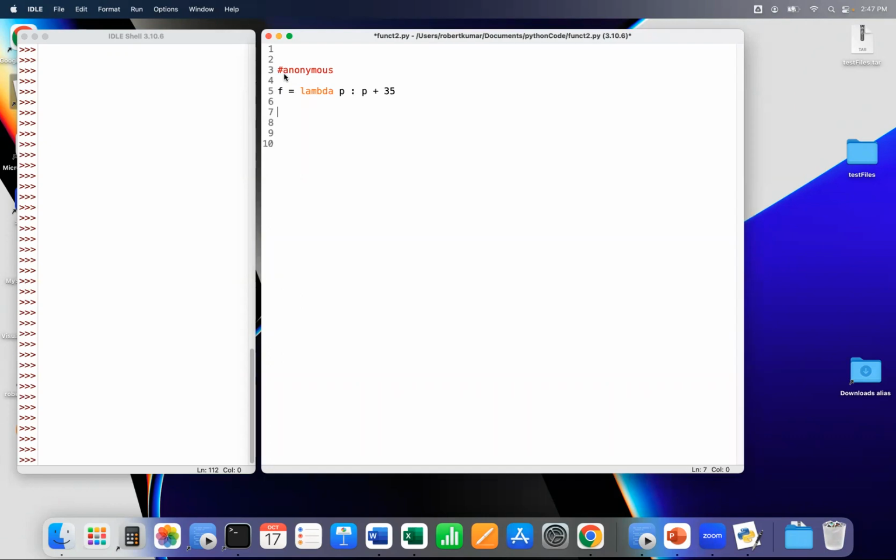So right now, looking at this, what is the function name? The function name is actually f. So I'm going to print f, and it takes in one parameter. How do we know? By looking at this p here. Let's go with 35, and running that should give us 80. 80 right there. So that is how a Lambda function works.